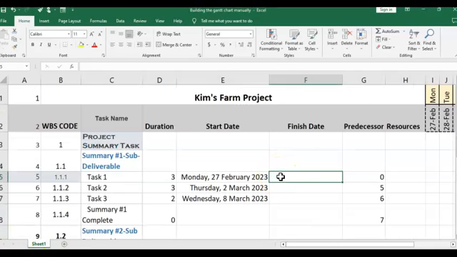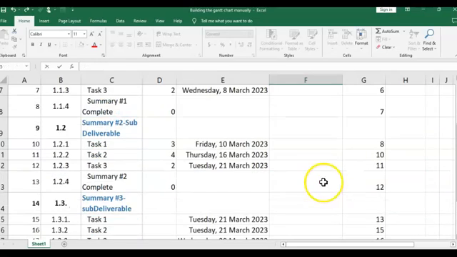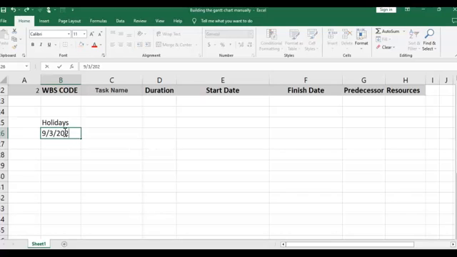Now let's do the formula to get the finish date. We're going to put an equals sign, and we're going to use WORKDAY. And then we're going to open brackets, and what it's asking for is the start date and holidays. Let me just go and look at the holidays first. So we'll do a table for the holidays. The holidays are the 9th of March, 2023, and the 15th of March, 2023.